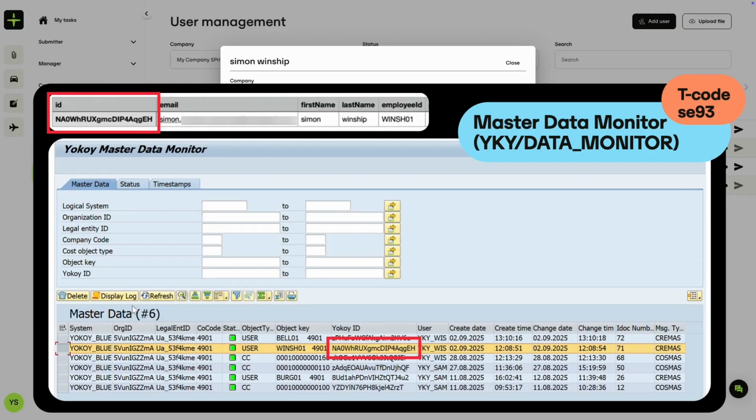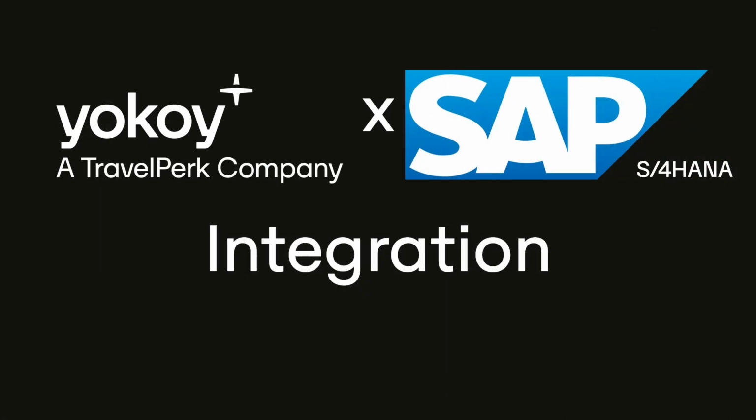Now you know how Yokoy's integration for SAP S/4HANA on-premises and private cloud handles cost and master data synchronization.